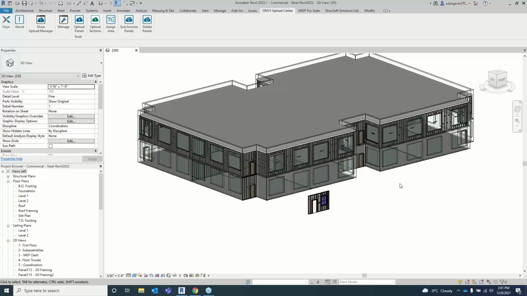Thank you, Rishab. Welcome everybody to this week's webinar. As Rishab mentioned, we're going to be looking at using our subassemblies that we've modeled inside of our MWF environment and then bringing that into Onyx. So we're going to be looking at creating CNC files specifically focused on the subassemblies.